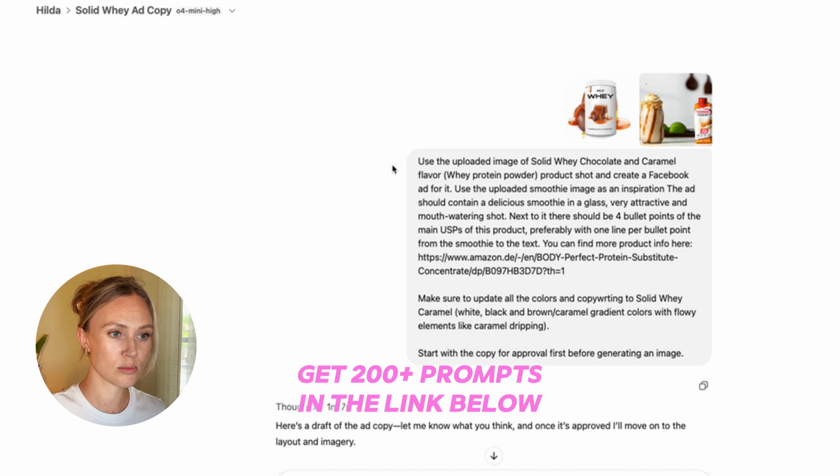Use the uploaded smoothie image as an inspiration. The ad should contain a delicious smoothie in a glass, a very attractive and mouth-watering shot. Next to it, there should be 4 bullet points of the main USPs of the product, preferably 1 line per bullet point. You can find more product information here, and then I link to the product page on Amazon for this powder.